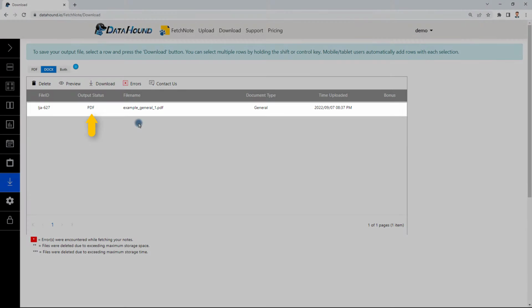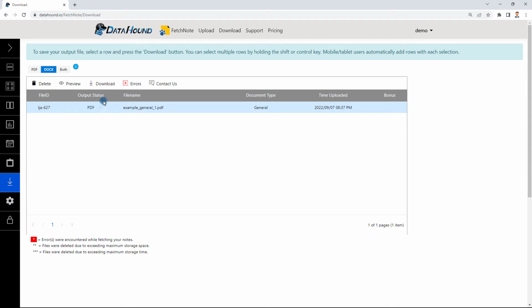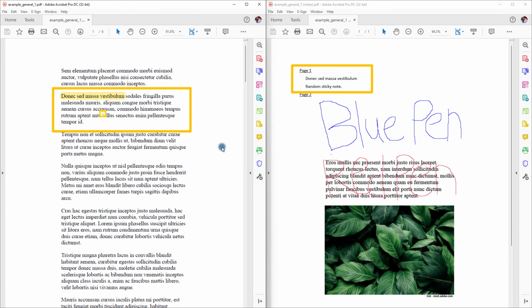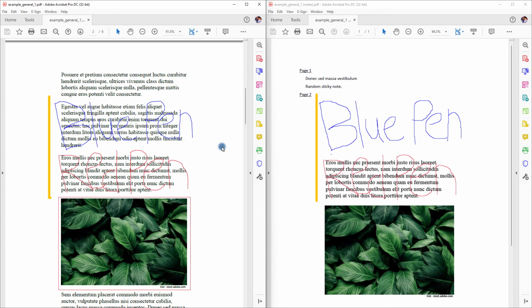Once finished, click the row that has your example file listed. Then click the Download button to receive your newly generated summary file. Your summary should have all your notes in one document, corresponding to your annotated PDF.